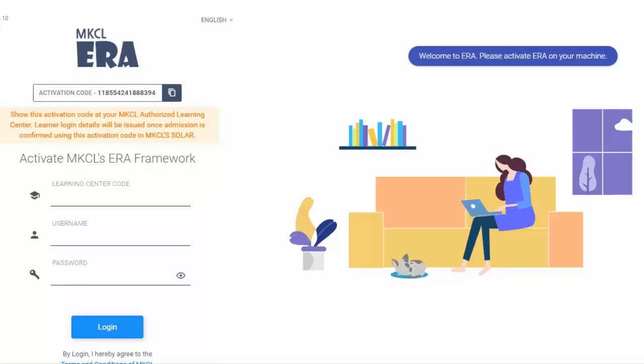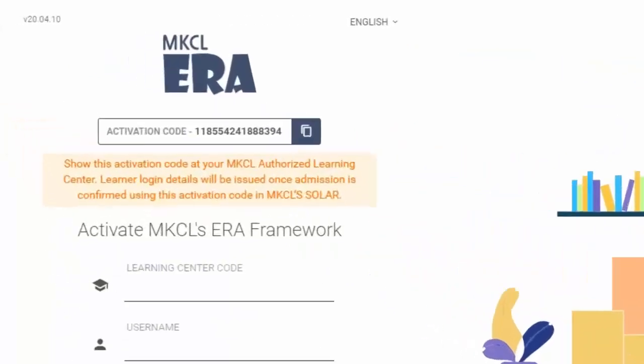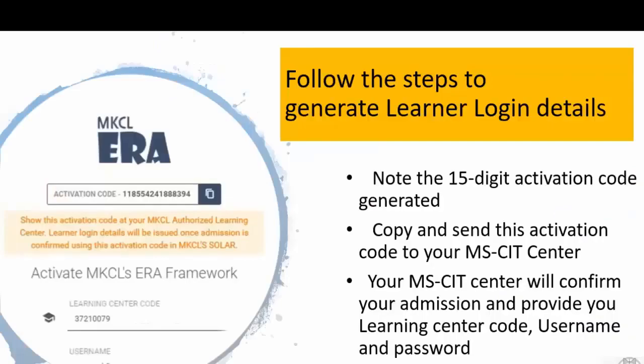For all new users, a unique activation code will be generated on your window. You have to copy the activation code. Now, we will look at how to generate learner details for new users. Note the 15-digit activation code generated. Copy and send this activation code to your MSCIT center. Your MSCIT center will confirm your admission and provide you details like learning center code, username and password.